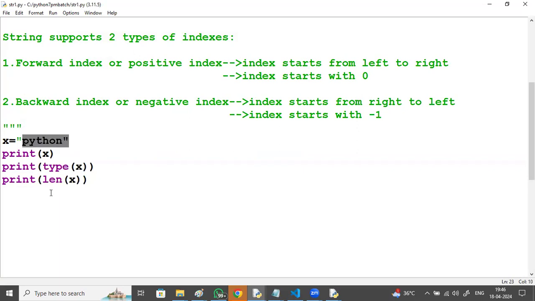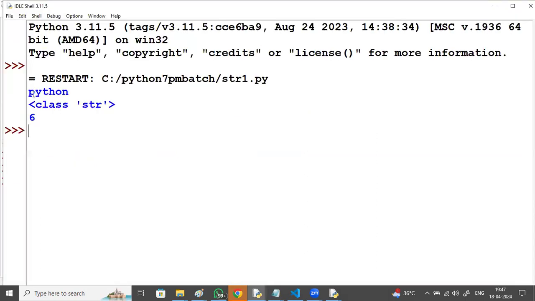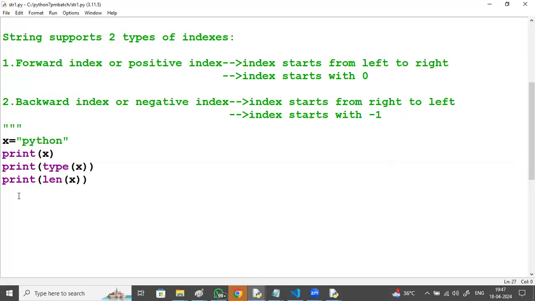So Python type is what type? String type. Len of x is 3. Len of x is, sorry, 6. Len means number of characters, it is 6. Run module, right? So Python, what type? String type. Length is what? 6. Now I'll take y equal to programming. Y equal to programming, right?